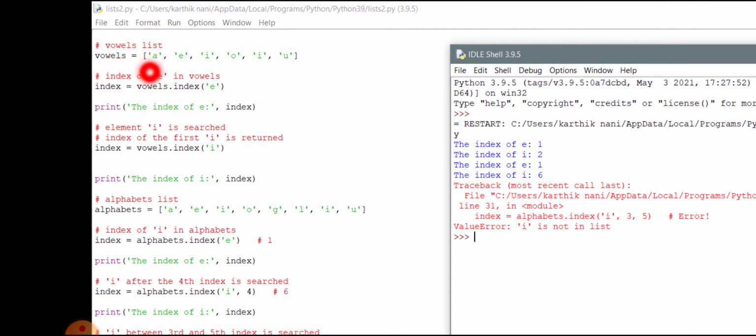There is a list of vowels: a, e, i, o, i, u. index = vowels.index('e'). If we take e, the element e is present at the first index position, so the value is 1. Here the element i is present at 0, 1, 2. It returns 2.